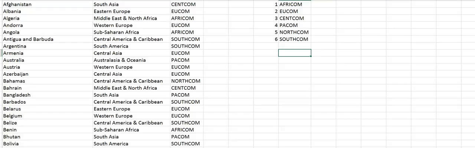Along with the database are the combatant commands, numbered 1 to 6 in column G. Each combatant command is matched up with a number in order to associate with the drop-down menu on the dashboard. To the left, in columns A and B, you see each nation and its associated region, along with, in column C, the combatant command which holds precedence over that region.